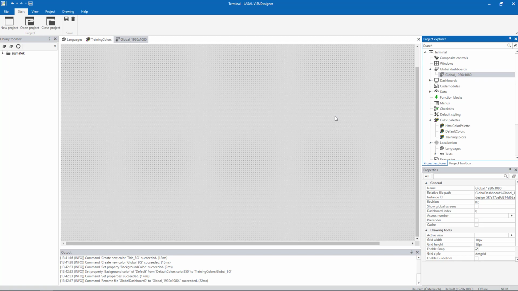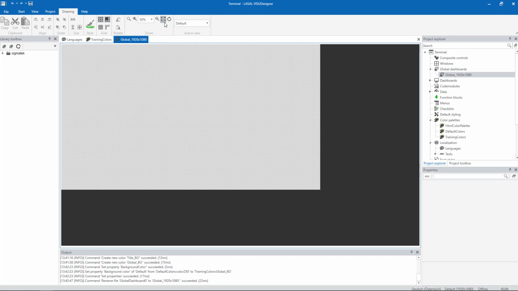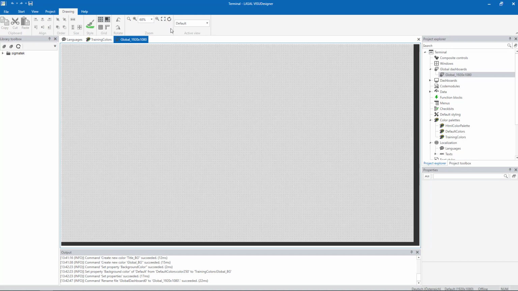With Control and the mouse wheel, you can zoom in or zoom out, or you could also go here to the menu item drawing, click on the global dashboard, and then you can also zoom to fit. So the global dashboard will just be fitted into your workspace.